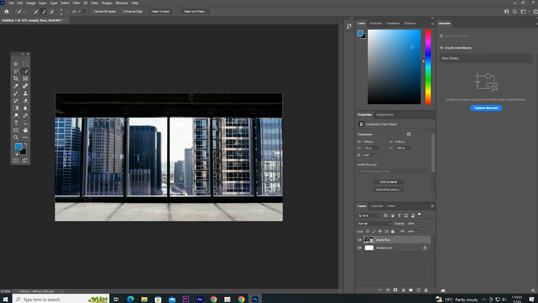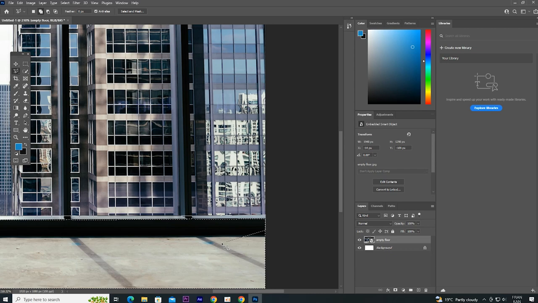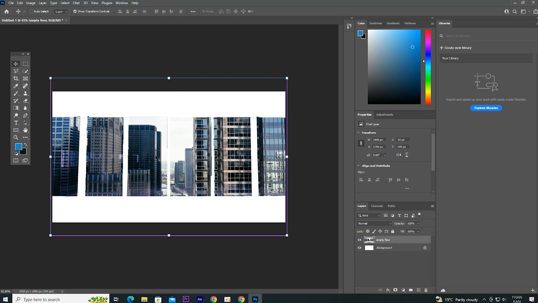Select using Shift. Here I am using the magnetic tool. To deselect the extra area, press Alt. Let's speed up the process. Rasterize the layer if you see this. Let's rename it to window and building.